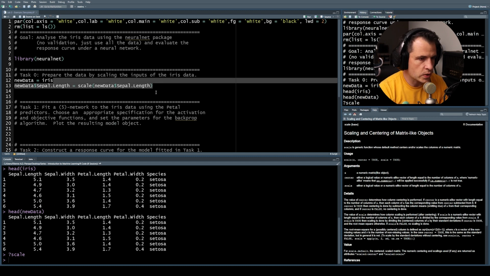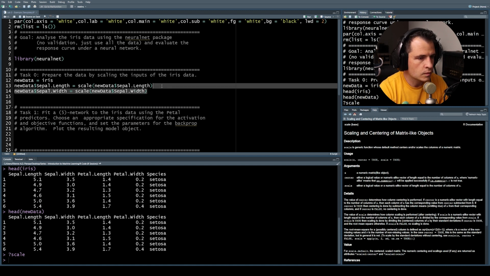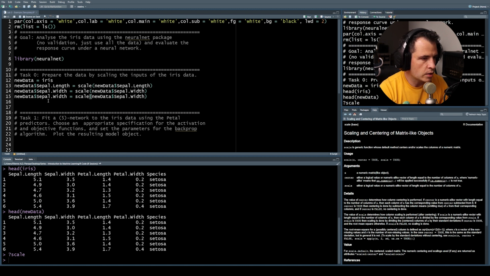Okay, so let's go to the next one. So sepal width is probably going to be the next one. Yes, sepal width. Okay, and then we're going to go petal width. And then we're also going to scale petal length, right?